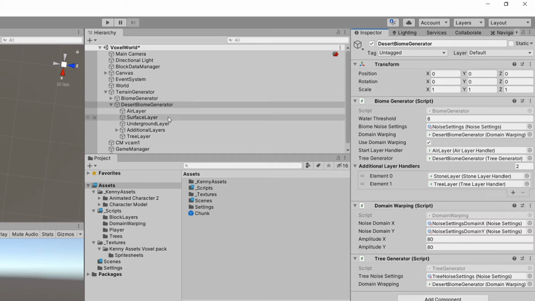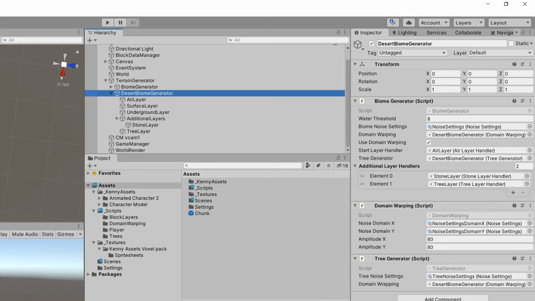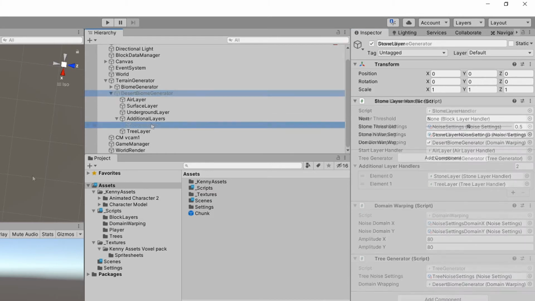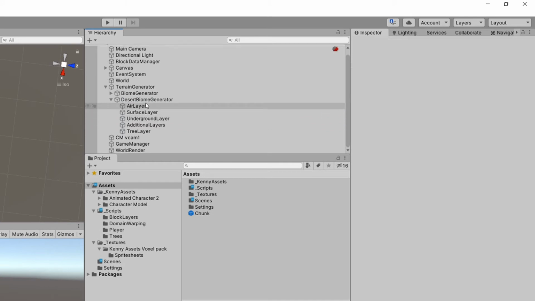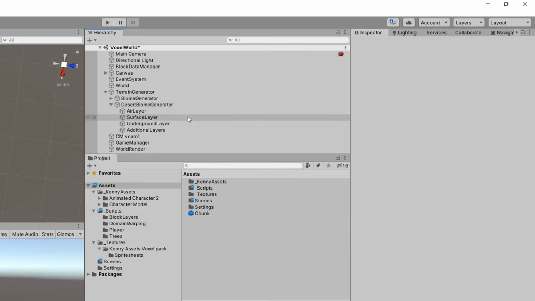Next we are going to have a surface. Next we're going to have underground. And from additional layers, I don't know if we want to have our stone layer. So we may want to simply remove it. And inside our desert biome generator, we are going to have a missing element. Now, I don't want to have trees either, but of course you can add those additional layers. I will simply set it to be 0. And I will remove tree layers as well.